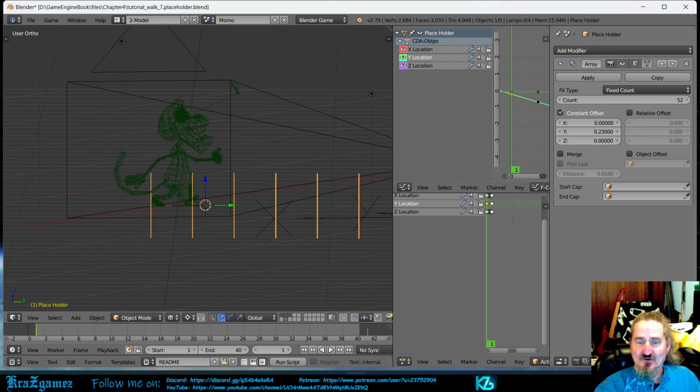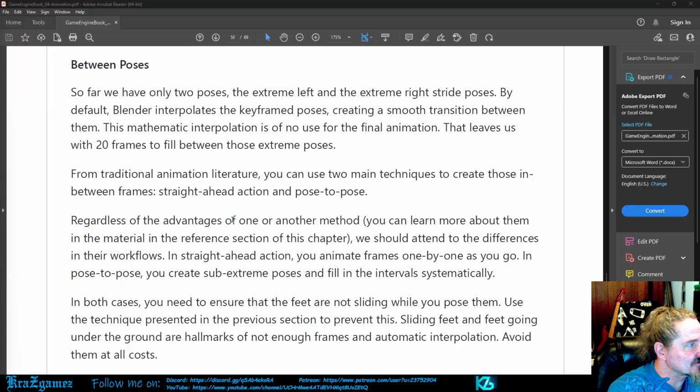Okay. So what we're going to do is go ahead and end it there because I'm right at 15 minutes. We're going to end off with, let me kick over to here for a second. There we go. We're going to end off with between poses, okay? And that's what we'll start with next week. That is actually page 50, okay? And you're working from the tutorial walk 7.placeholder.blend, okay? So we'll kick that off.